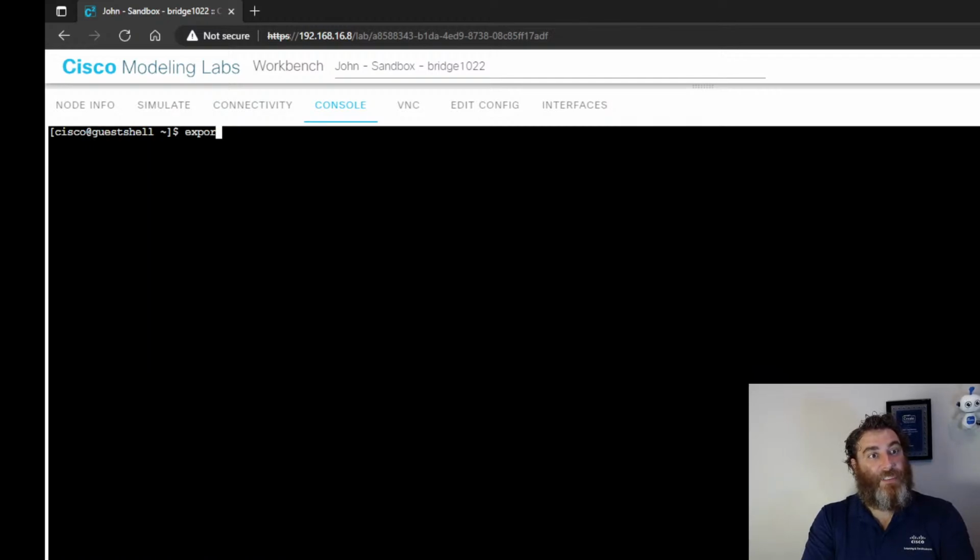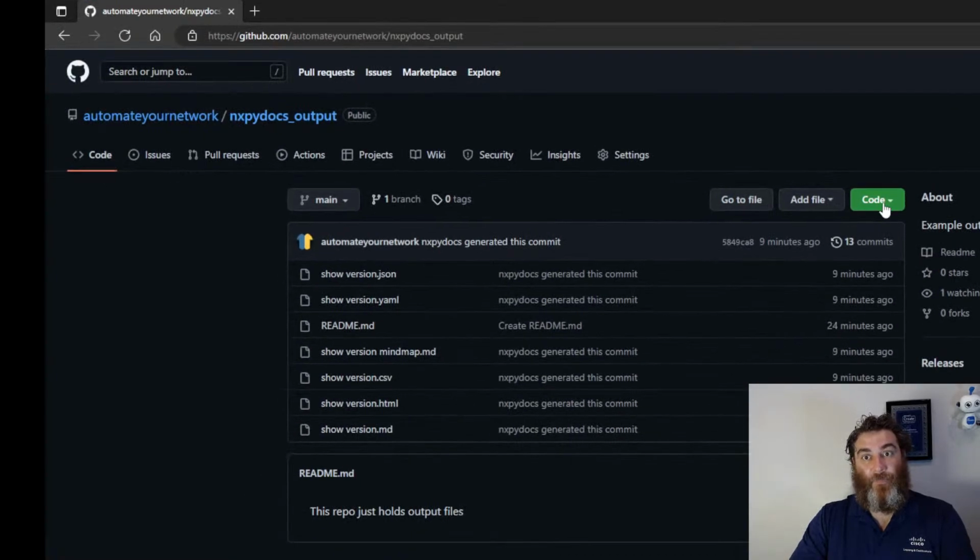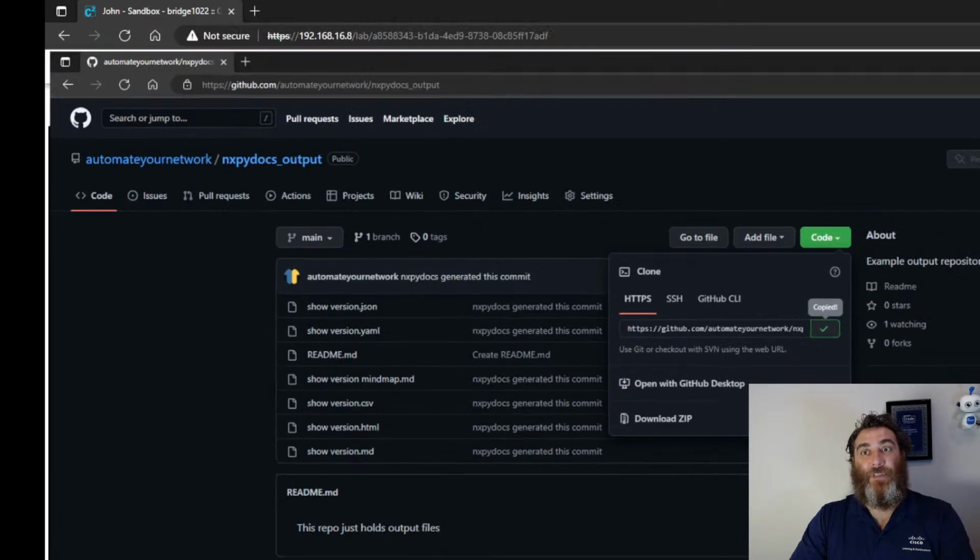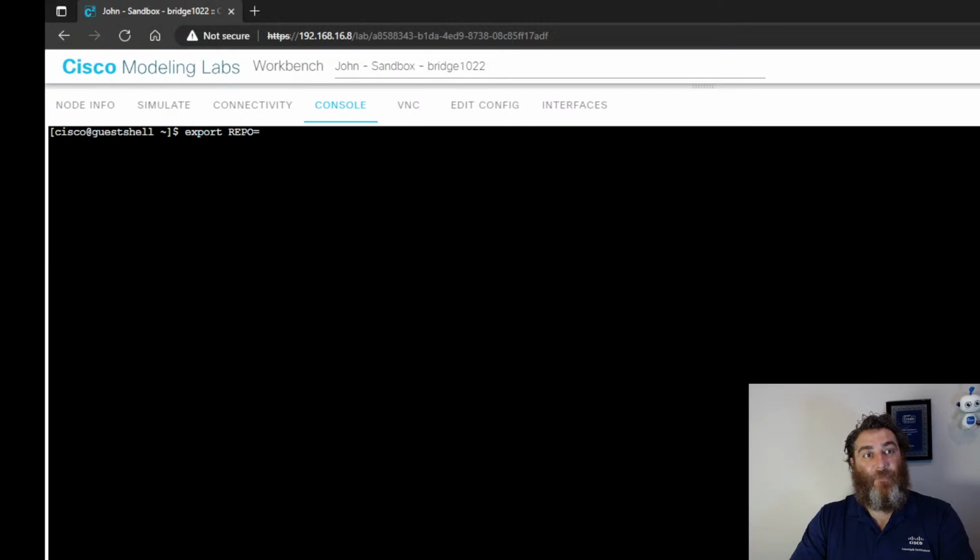So what we can do is say export repo equals, and I'm just going to grab that repository. So that way we can save ourselves the typing. I don't need to type this in every time for my demo here.